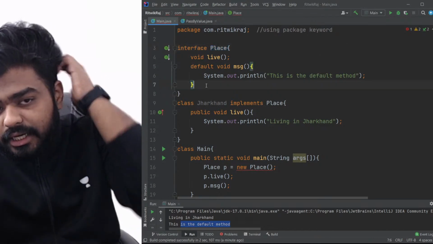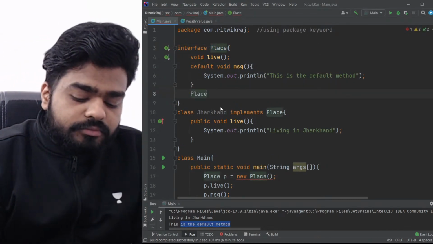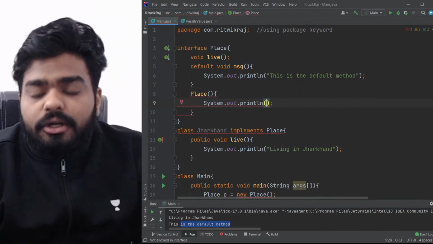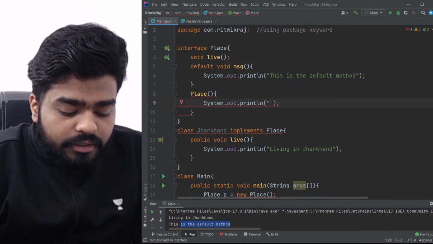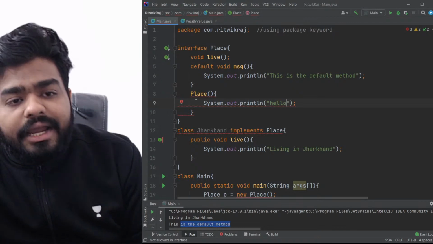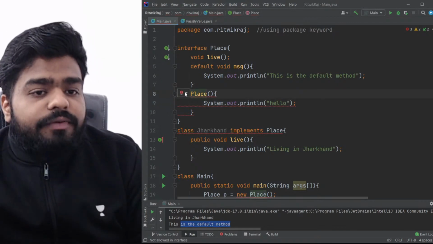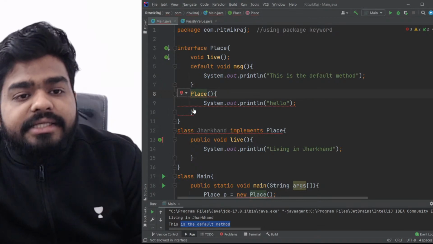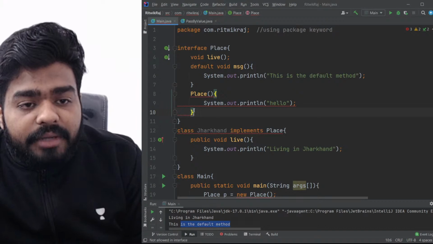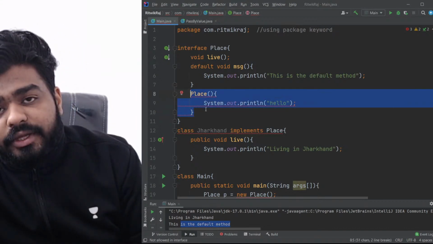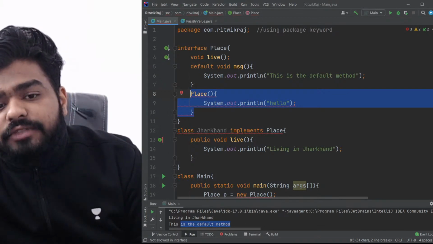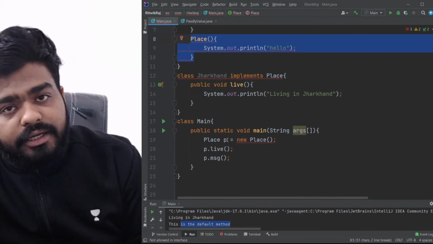Now please understand, suppose I write here place constructor, and I'm writing System.out.println, let's say I'm giving here hello. So you can see an error is coming here, right? Why is it coming as an error? Let's try to find out. If I click on it, it says remove constructor. It says convert to class. That means I still cannot create a constructor of it. We cannot create a constructor of an interface. If we cannot create a constructor of an interface, we cannot create an object out of it.